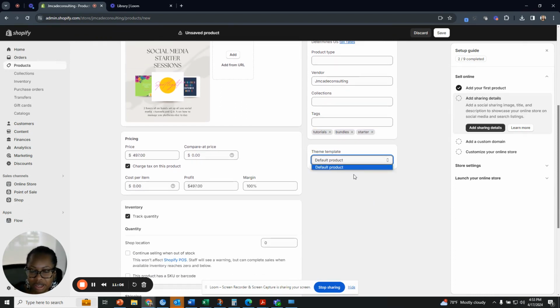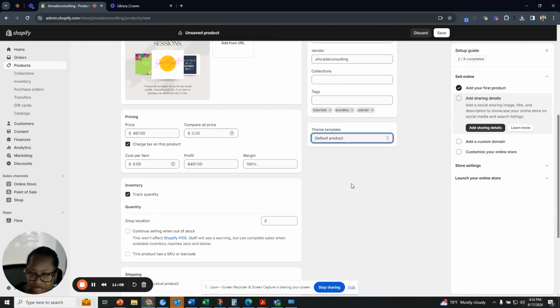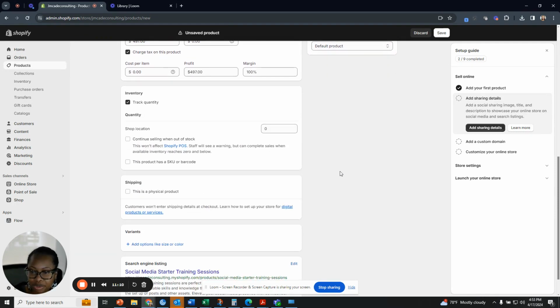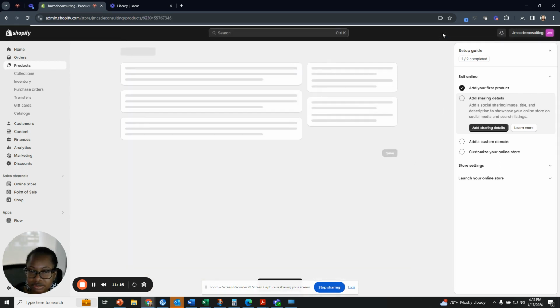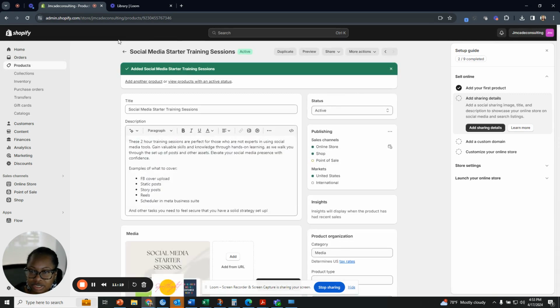Default product is usually what you're going to use, especially as you're starting. The rest is a little bit more advanced, so we'll leave it there. Now that we have our whole product together, we're going to hit save. You should see this green bar across the top saying you have success. Notice here how this is updated and you have some new sales channels. So your online store and your shop is set up.